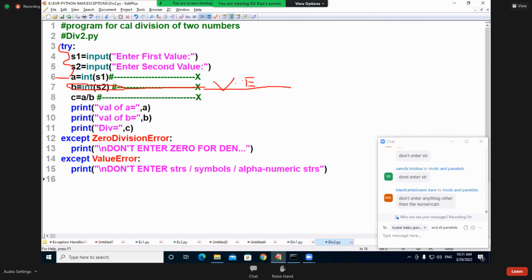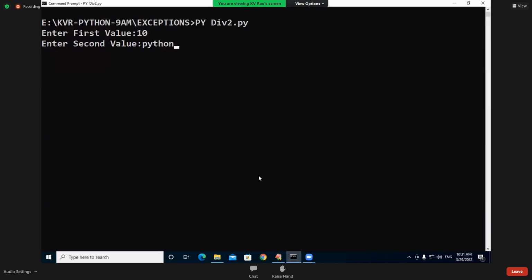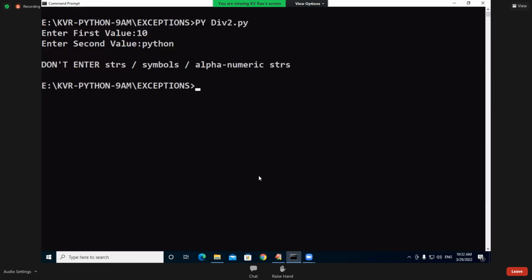It jumps out of the try block and looks for the first except block. It is not matching. Next coming to what? Next except block. It is matching. It gives you this message. Understand, students? Yes, execute. Don't enter strings, symbols, alphanumerics.